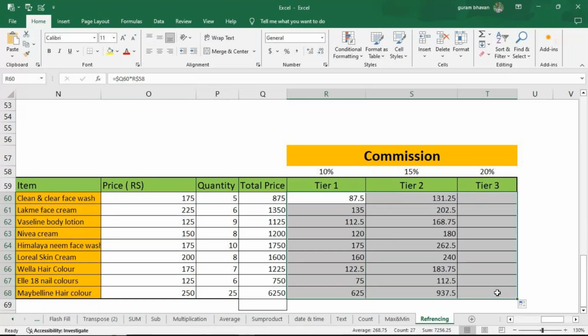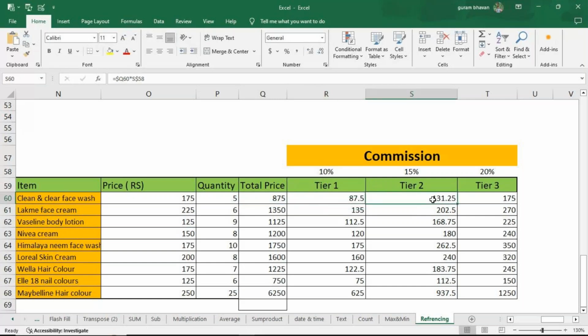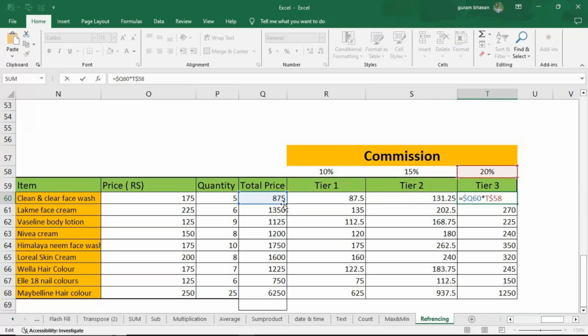My calculation is done. Let's check when I press F2 over here. So I'll put my cursor in this one and press F2. So you can see 875 into 10%, I'm getting this value. I come to tier 2, I'll press F2, functional key F2, 875 into 15%. When I come here, 875 into 20%, wherein the calculation I have applied in only one cell, but Excel has performed the task for all the tiers.